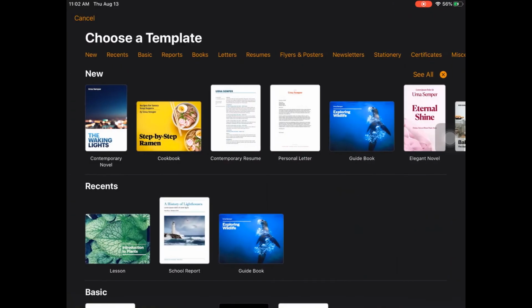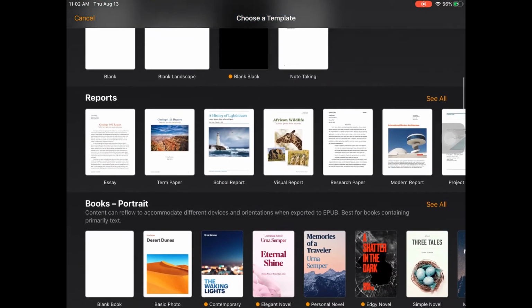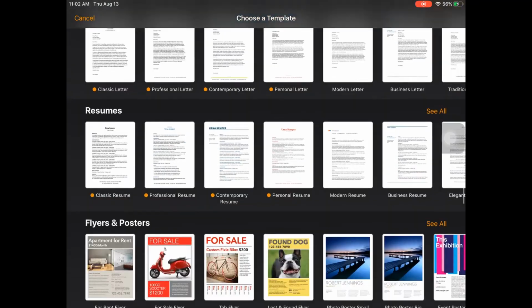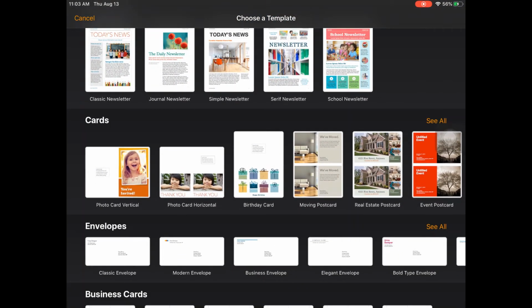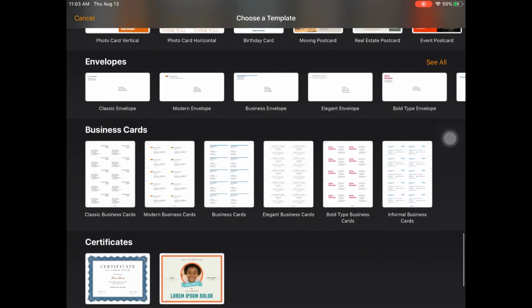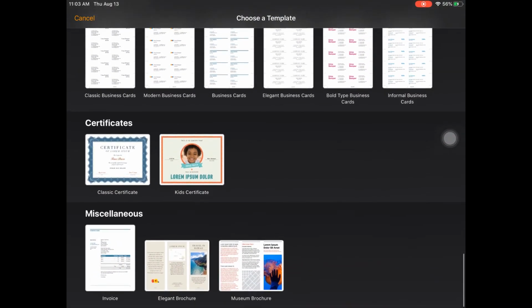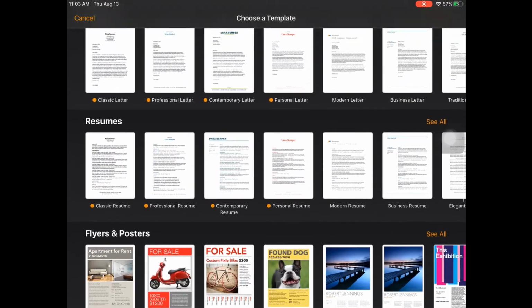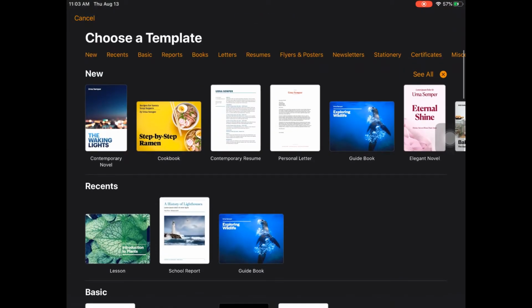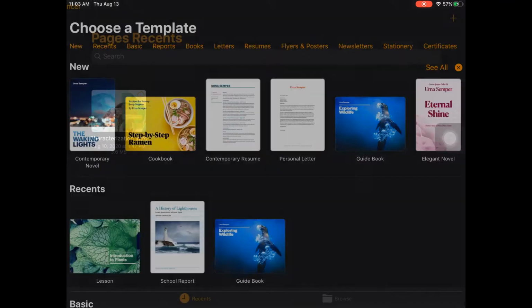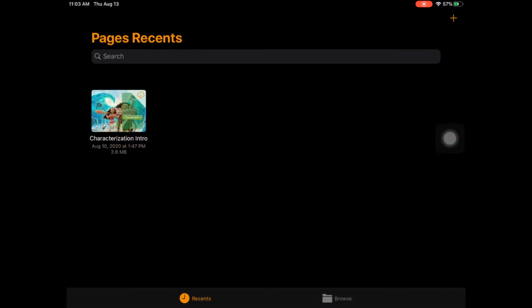So those are some of the templates. I'm just scrolling using my finger here so you can kind of see what some of them are. Creating cards could be pretty fun for students to do, giving them some choice in how they want to present their information. So there's a lot of options there. I'm going to hit cancel to get back to my pages.